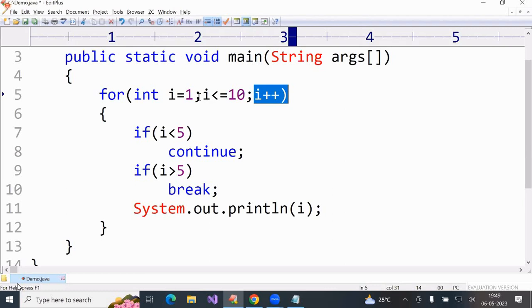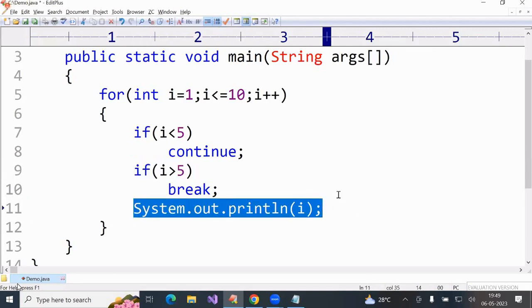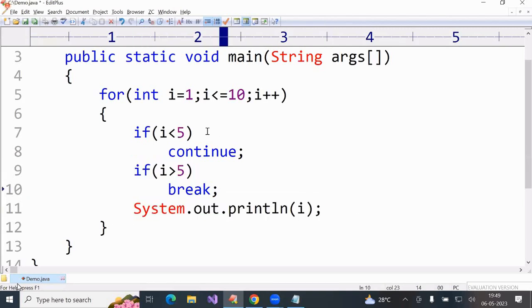Now 5. 5 less than or equal to 10, true. 5 less than 5, false. False means what will happen? Out of if. Out of that if, one more if is there. 5 greater than 5, false. Out of if, System.out.println. What is printed? 5.